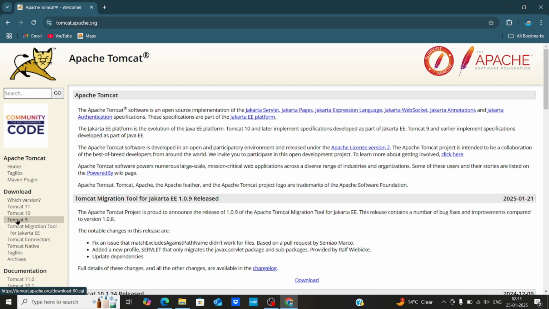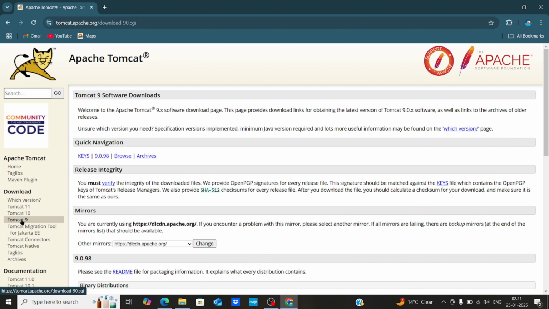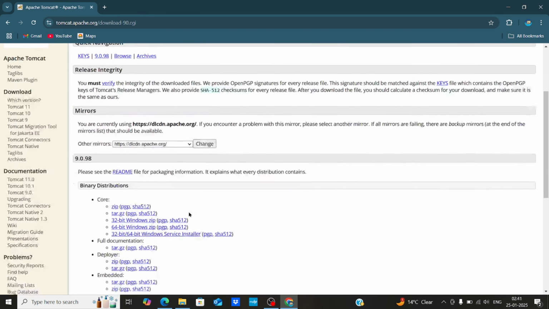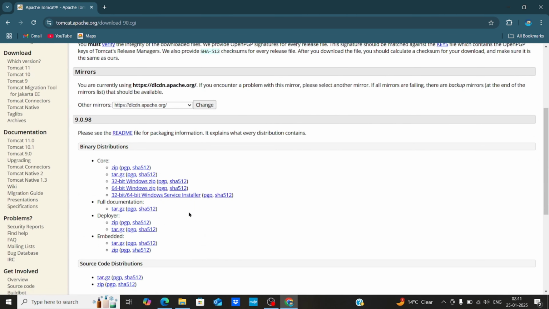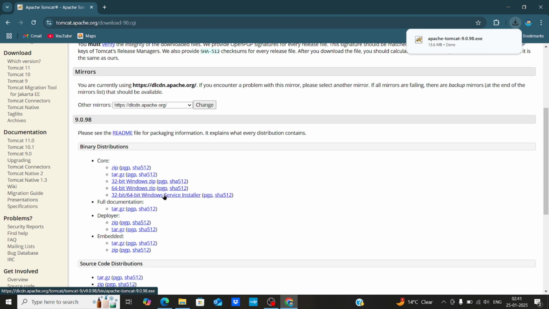Now on the left side, you will see under the download section, please select Apache Tomcat 9 and open the download page. Now scroll the page. Under the core section, here you will find different download options. Just click on 32-bit/64-bit Windows Service Installer to download the setup file.